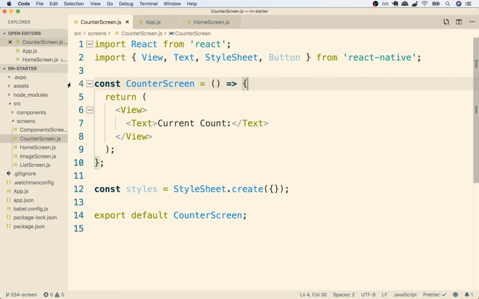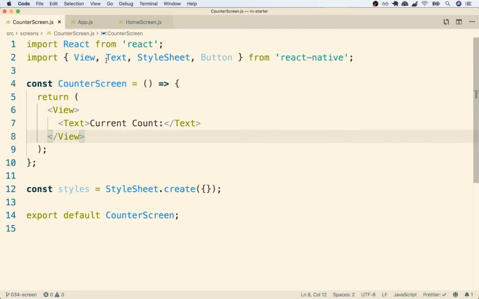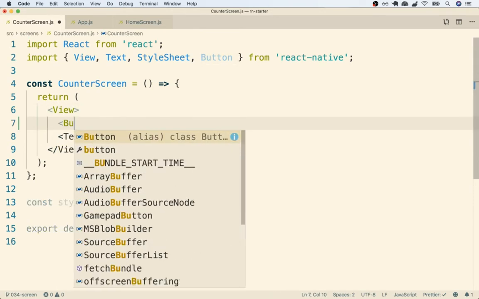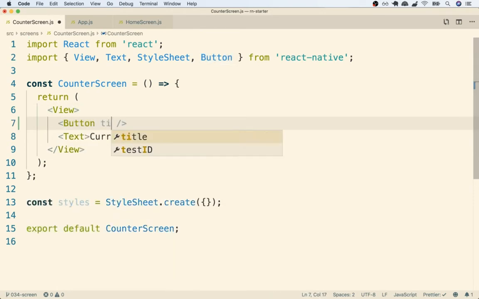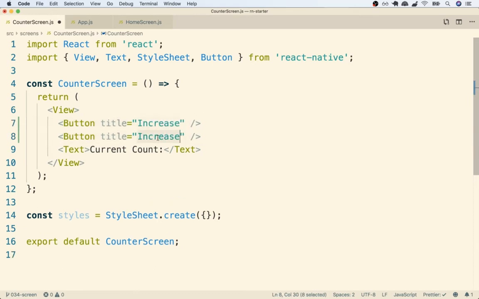All right, so back inside of my counter screen component, I'm going to first begin by adding in two button elements. So I'll add in a button right here, and I'll give it a title prop. So this first one will be increase our counter. I'll then duplicate that down, and the second one will be decrease.